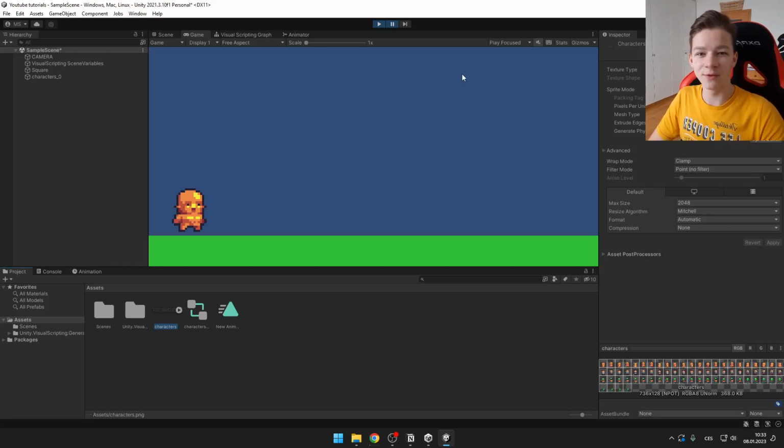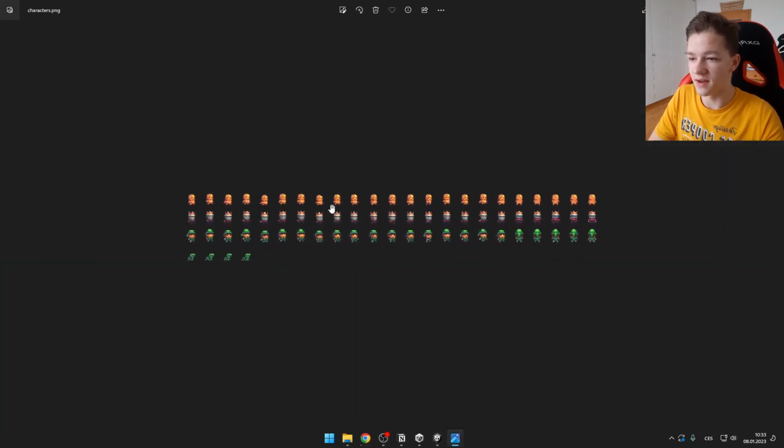Hi guys, today I will show you how you can create animation in Unity just in a few steps from your sprite sheet. It will look like this. I have a player that is running and I'm using this sprite sheet that you can see here.